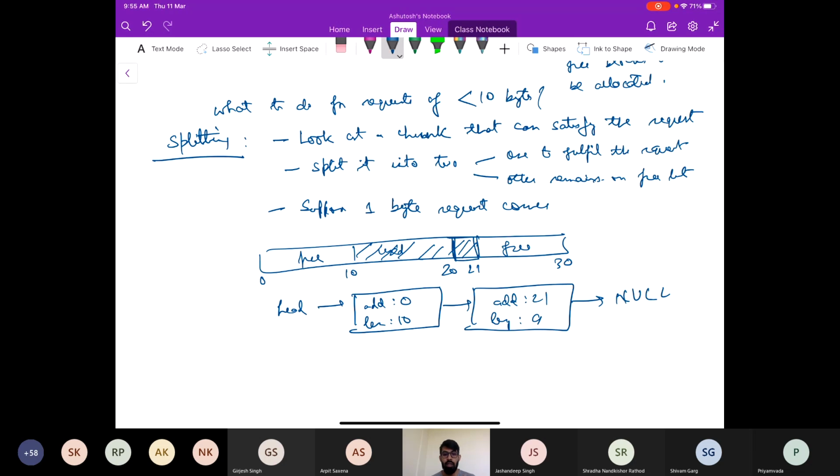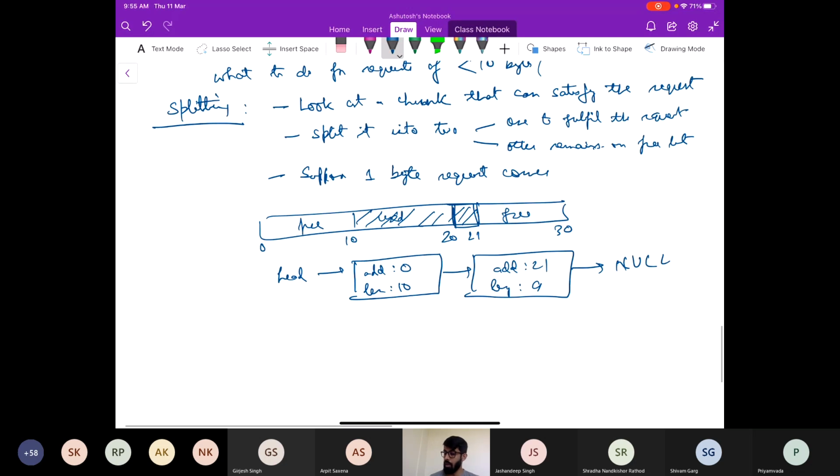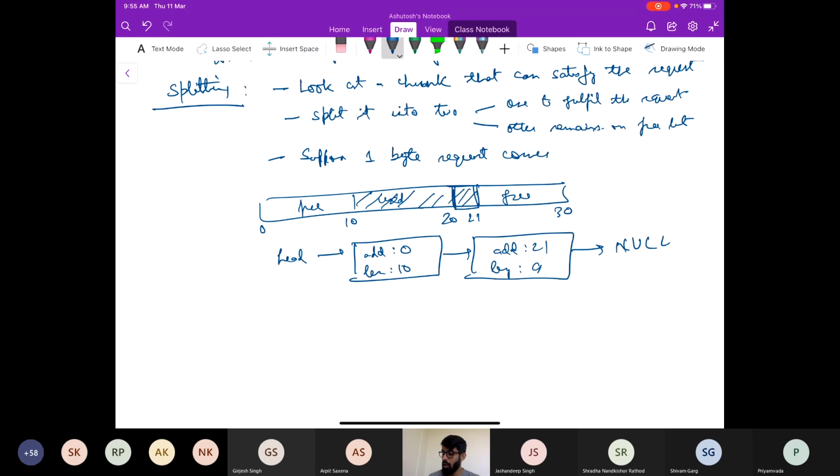Okay, so it splits up into two parts. One, it allocates to the request, and the other one remains on the free list. Okay, good. Now, the other thing is coalescing.